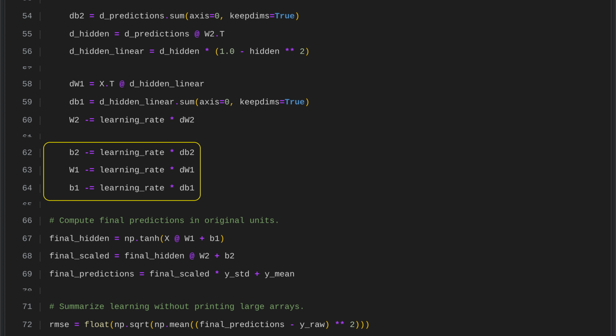During training, the network updates each bias and weight by moving it opposite the direction of its gradient, scaled by the learning rate. This includes the output layer bias, then the first layer weights and bias. These adjustments reduce loss and help the model make better predictions.